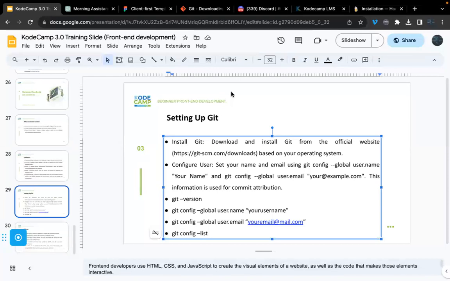Okay, sir. Regem, have you done the username and email first? Have you configured the email and the username? And then you're not getting anything after the list?